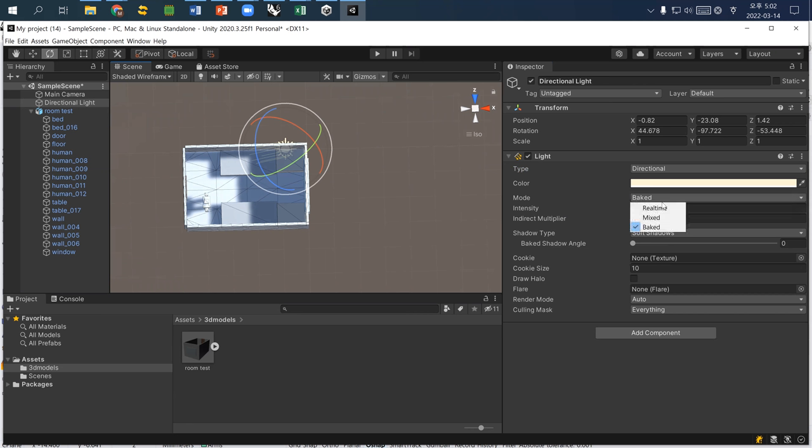So what does baked or real time mean? Mixed is that. Baked is, before you switch from the Unity scene view, you are going to upload this file to your VR headset. And when you upload it to the headset, you have multiple options. Baked means the rendering engine bakes your whole scene, so the shadow position and everything will be ready on this computer. And the finished rendered view will be uploaded to your headset. So nothing will be changed.